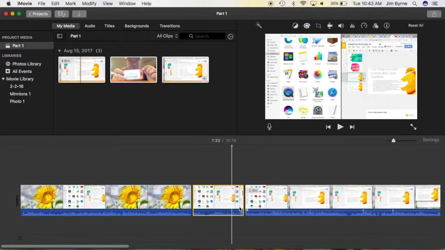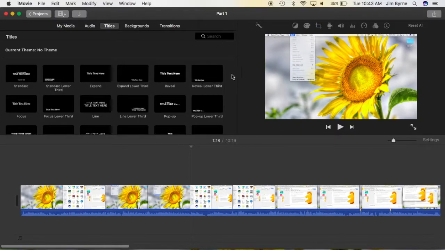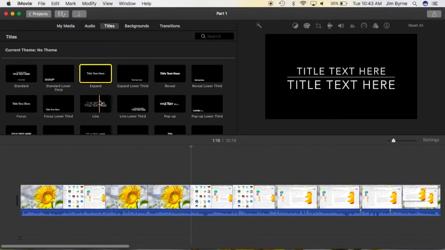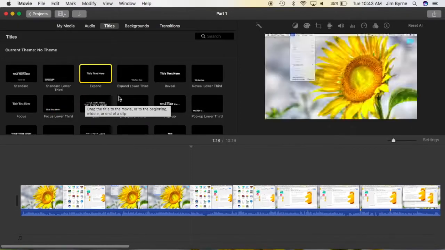So Command Z, I'm just going to step back right here because I do want to keep all of that content. I want to add a title slide to this. So up here you have some options: media, audio, titles, backgrounds, and transitions. So titles, and you have some options. It's kind of cool if you put your cursor over the top of them, it will show you what it does. So if you go across, you can see what it would look like coming on.